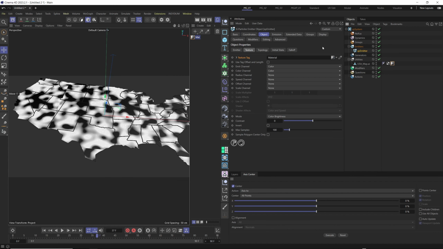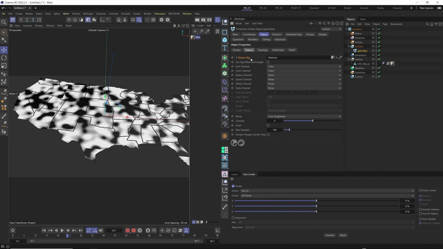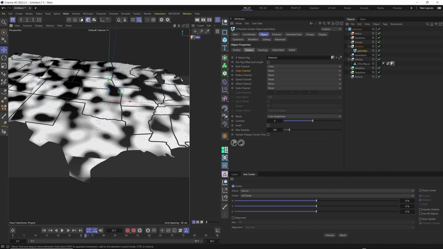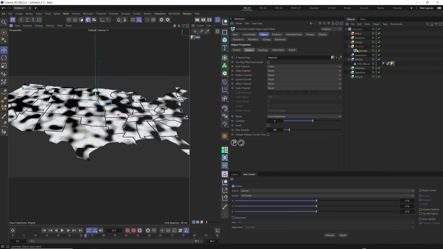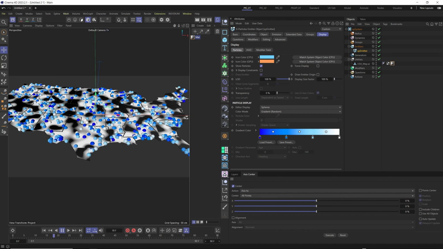If we change the color in xpEmitter display and select random color, or select our gradient random, and if we play, nothing happens, there is no change, because if we select in object and texture tag here, image channel is on color, and color channel is also on color. We just put none, and now play again, and now we can see our colors. Let's also change the display editors from squares to spheres, and now let's play again.